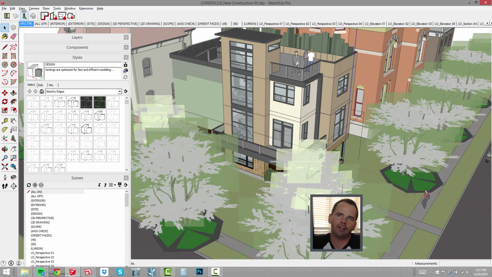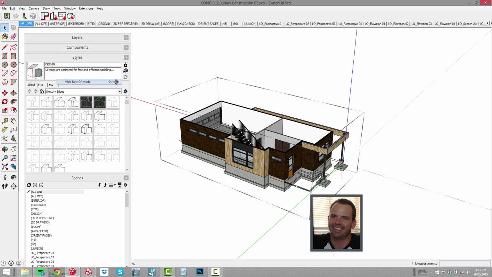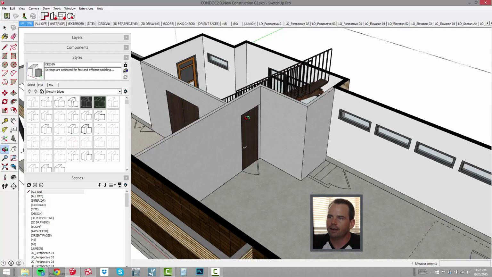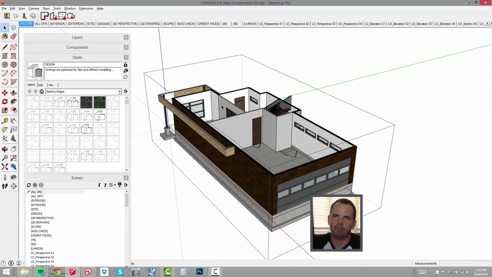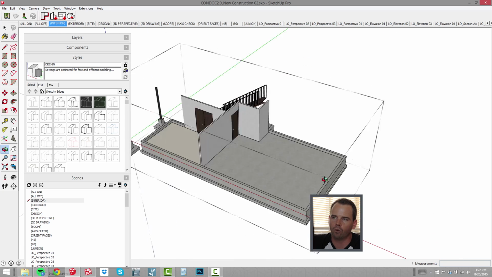model. I like to use that View, Component, Edit, Hide Rest of Model. I even have a keyboard shortcut, I think you showed me that. That's a good shortcut, yeah. Yes. Control H is what I use, and so now it's easy for me to get to the inside of the model. I can even use my layer states too and click on Interior. Makes it a little bit easier to work on.